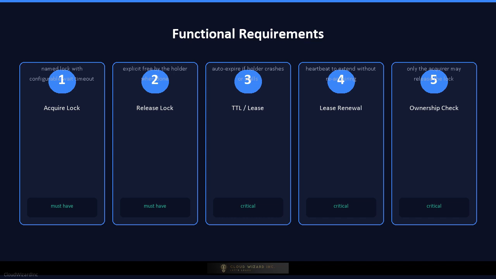Fourth, the system must support lock renewal, also called heartbeating or lease extension, so a healthy long-running holder can extend the lease without dropping and reacquiring the lock. Fifth, the system must enforce ownership, meaning only the process that acquired the lock can release it, preventing a slow or late process from accidentally releasing a lock it no longer holds. These 5 capabilities are the minimum viable distributed lock.